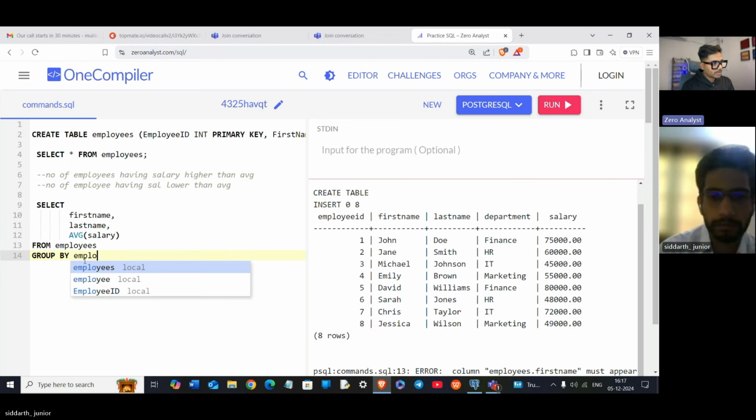See, first you need to understand the problem. So if you see here, we have 8 employees, and every employee has a different salary. Somebody has 75, somebody has 60, 45, right? So that is going to be the average salary of the company, correct? That is going to be the total salary divided by the number of employees, correct?